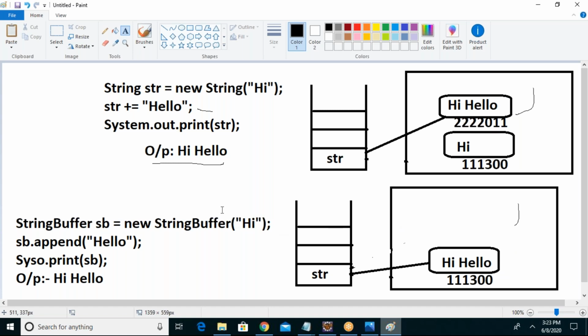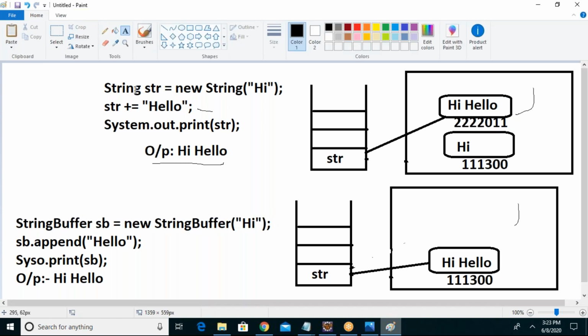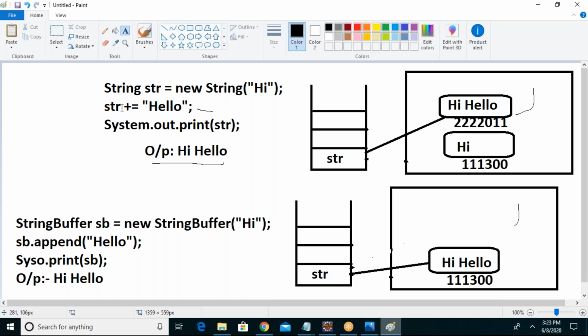That is the difference between StringBuffer and String. StringBuffer is a changeable class object. String is not changeable. You see there is already an append method available in StringBuffer, but this append method is not in String. That's why I used the plus-equal operator. If it is changeable, the append method itself will be available.